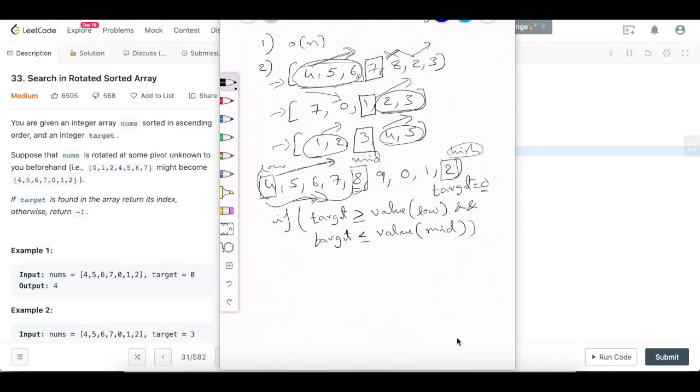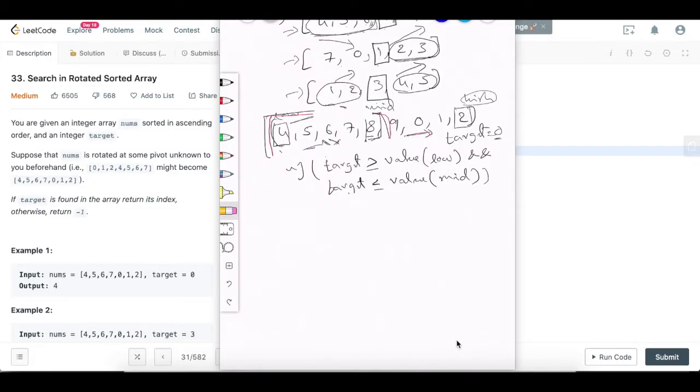If this condition is not satisfied, then we need to find our target on the other side of the array. At that point, we can eliminate this entire thing. So on the first iteration, this entire thing will be eliminated, and in the next iteration we will be left with this array: 9, 0, 1, 2, and the target is 0, right? So again, we apply the same logic here.